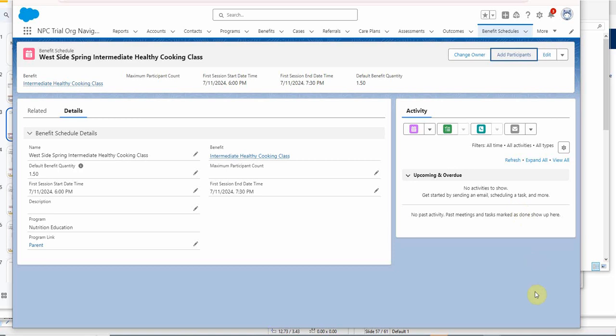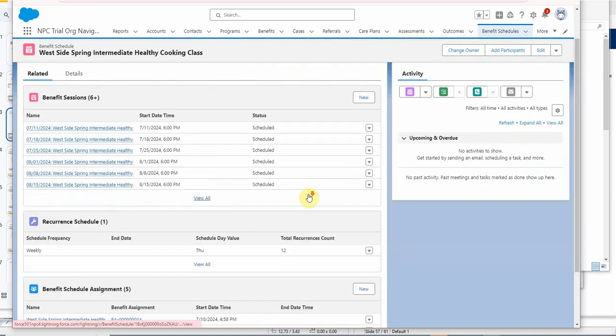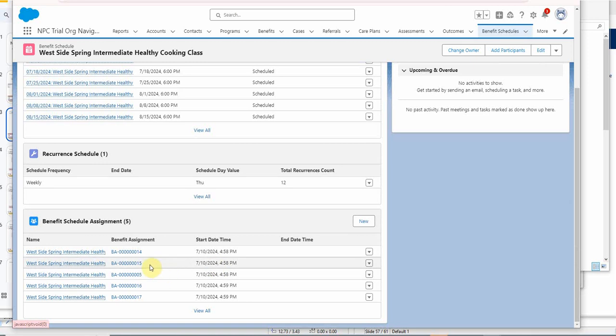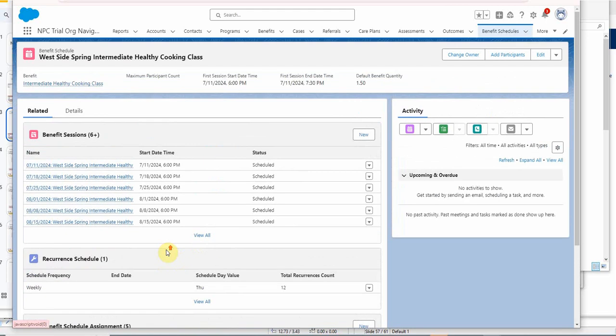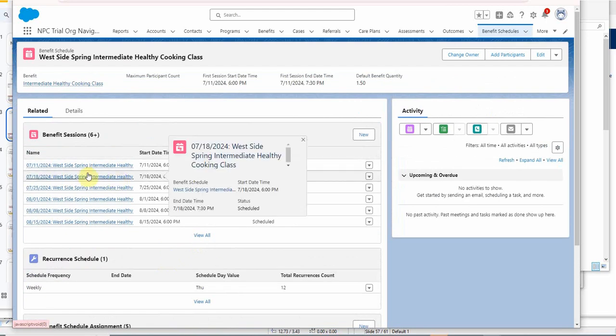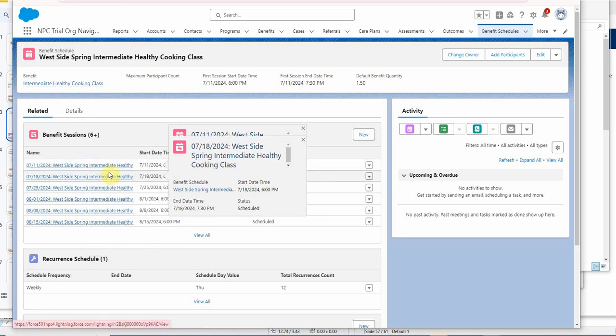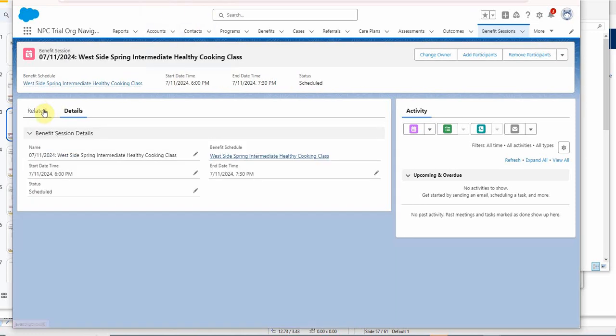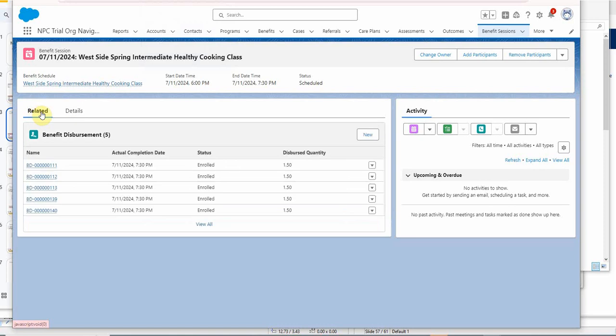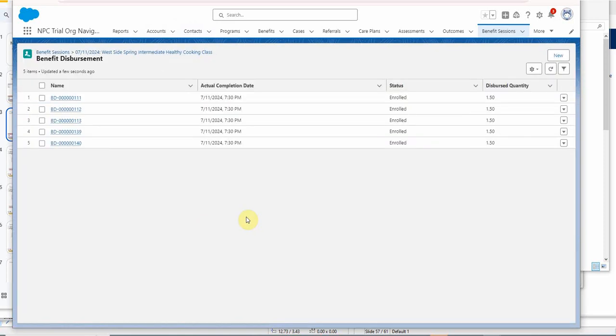So let's go take a look. We can now see that we have several benefit schedule assignments. So let's go look at a session. So we're going to pick this session. I'm just going to open it in a new tab. And I'm going to look at the related list for this session. And what I'm currently showing is 5 names, which is the first 3 we added plus 2 more. So they've been added. So let's take a look. These are benefit disbursements now.